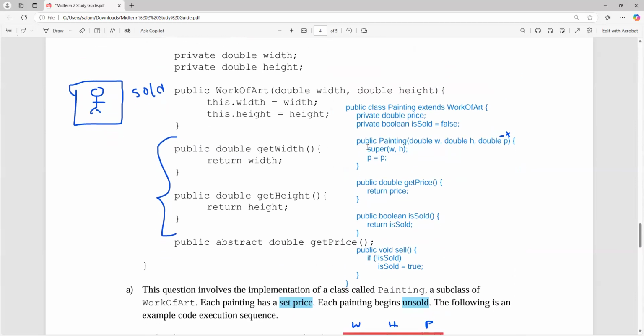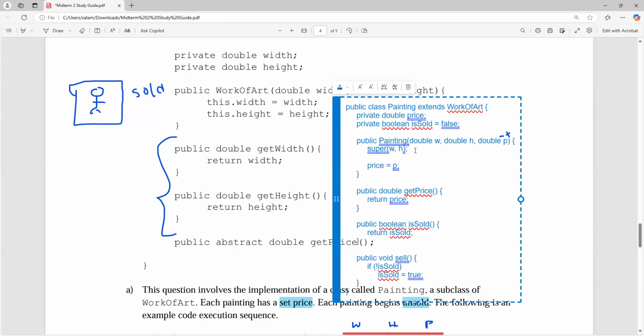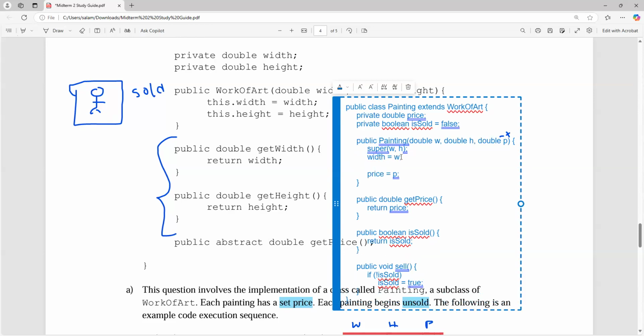If you don't include the super, you could just write it out like width equals W. Yes, exactly. That's the whole idea. Technically you could just write it as width equals W, height equals H, and you could exclude the super, right? And this is perfectly fine as well. This is perfectly correct code.